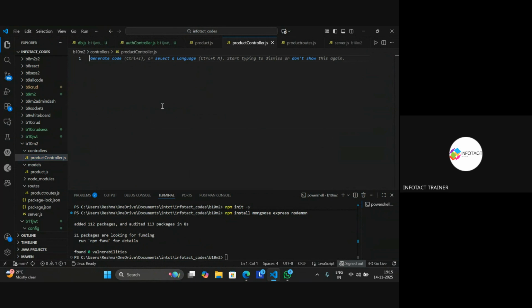Now we will move to our controller.js. Inside the controller, tell me what I need to add. First line should be what? What do I have to import over here? Product, we have to import the product schema. Okay, we have to import the model, the file which is placed inside the models folder, that is our product schema. So here I will provide const Product is equal to require.